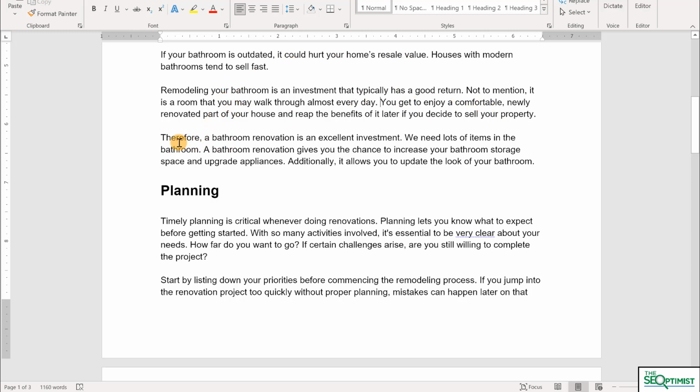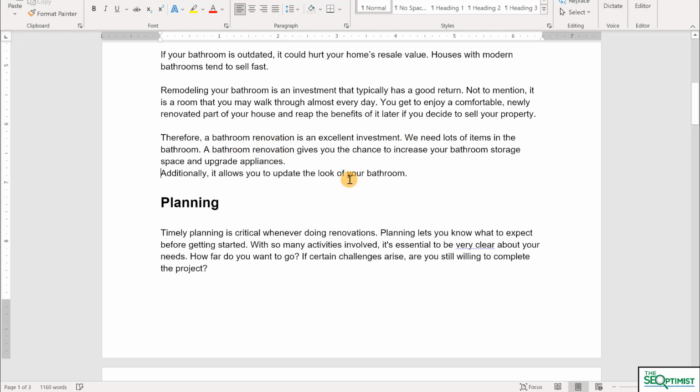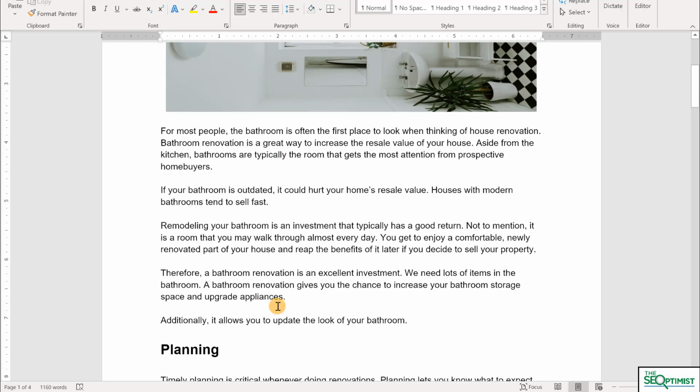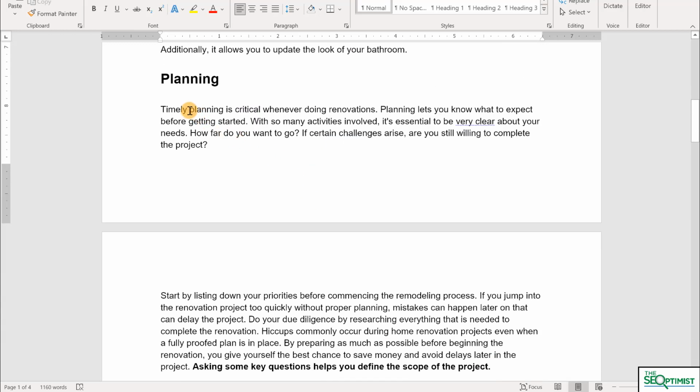All right, so we go through here. That would be another example of where you could just punch that out a little bit. Now, this is a lot less blocky. It flows better. And we can go through here. Now I'm going to stop at this subheading.